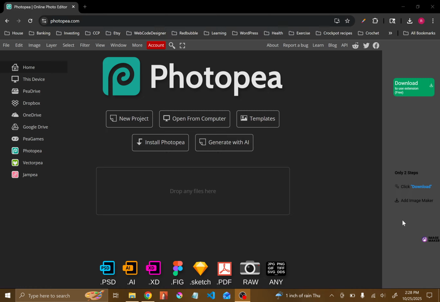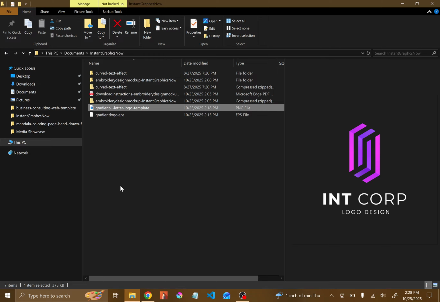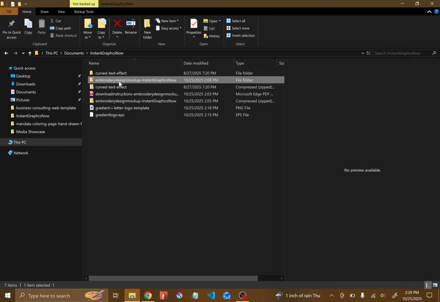So when you go to photopea.com, you're going to see what we have on the screen here. It's Photopea, and it allows you to upload the files to start working on them. Before we upload them, I'm going to switch just briefly so we can see what it is we're going to be working with. When you download the embroidery mockup file, it's going to be a zipped file, and then you'll unzip it and you'll get a folder that is created on your computer that contains the file.